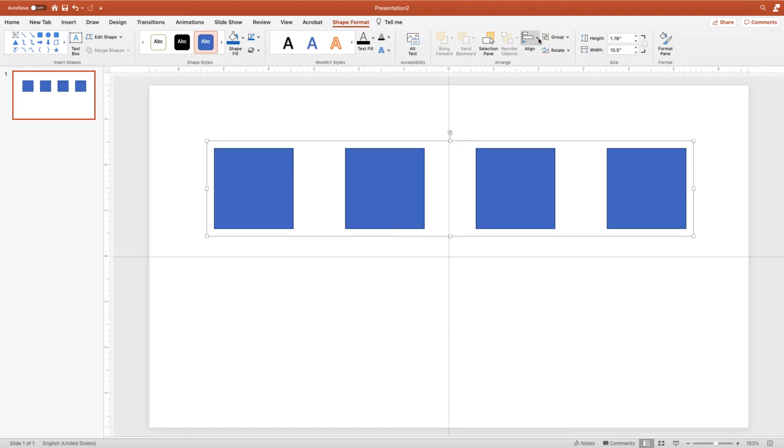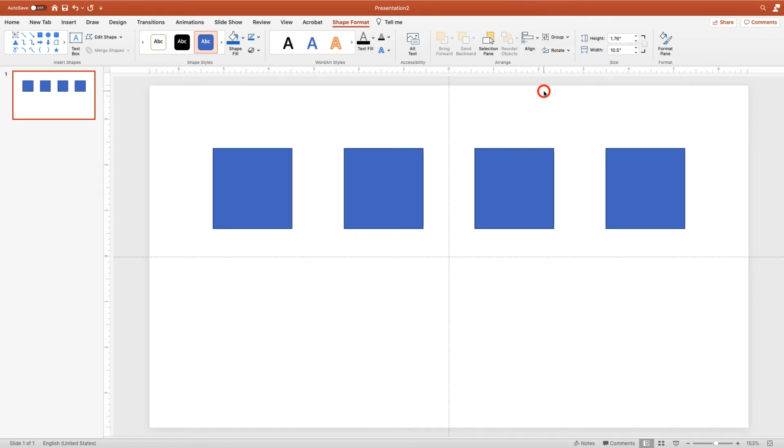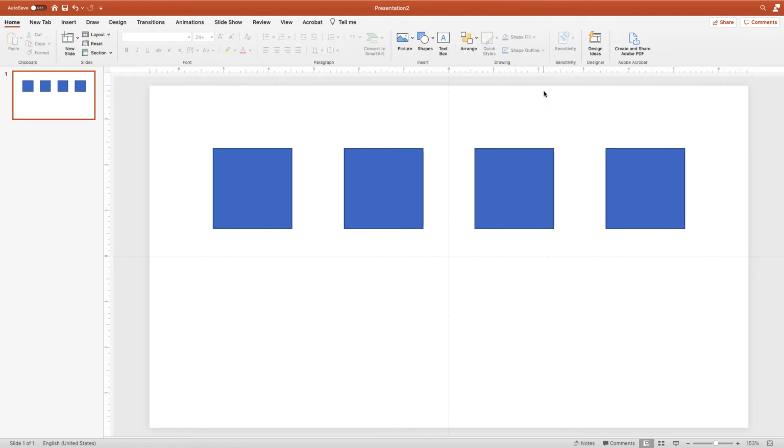Now I'm going to group them while they're all selected and choose Align Center. That put the whole setup dead center on the slide, and all of the spacing is evenly distributed. While they're all grouped like this, I can hold down Option, or Alt on Windows, and Shift and drag down.